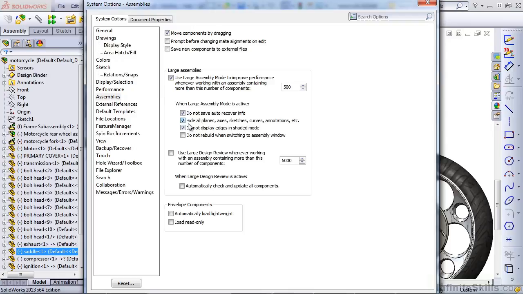Working on parts in the context of an assembly will tax your computer from a graphics point of view as well as the computational CPU side of things. Do not display edges in shaded mode. Although this is my preferred display style, it does slow things down significantly. The fastest display style is just straight shaded. Do not rebuild when switching to an assembly window. This is important as well when you are working with large assemblies.